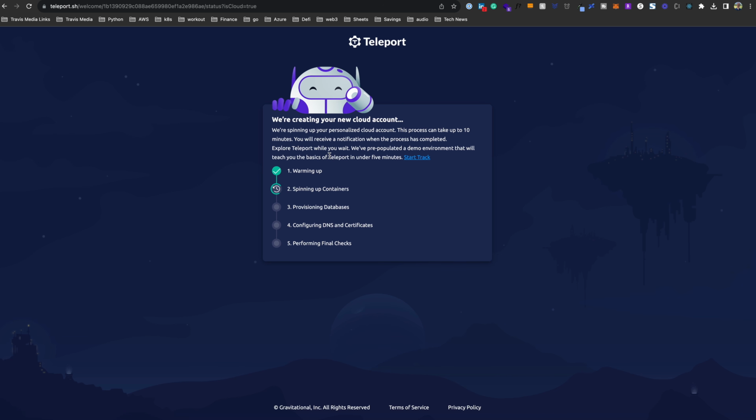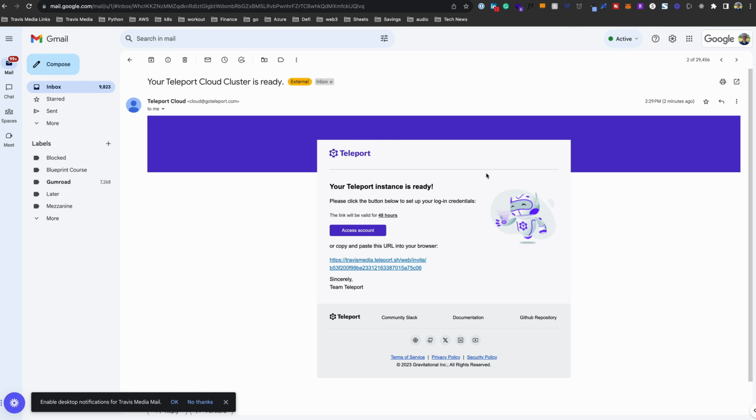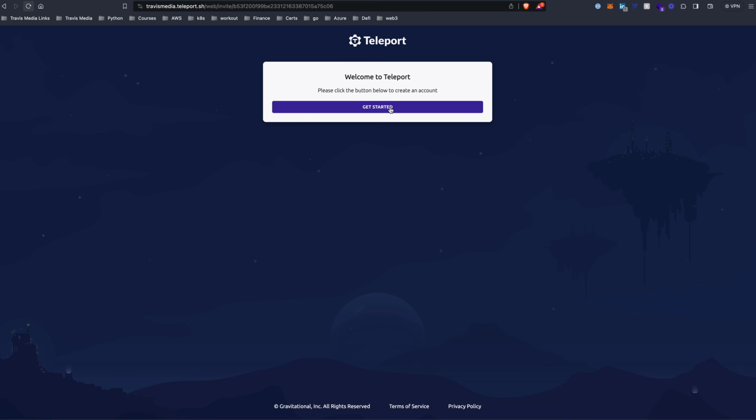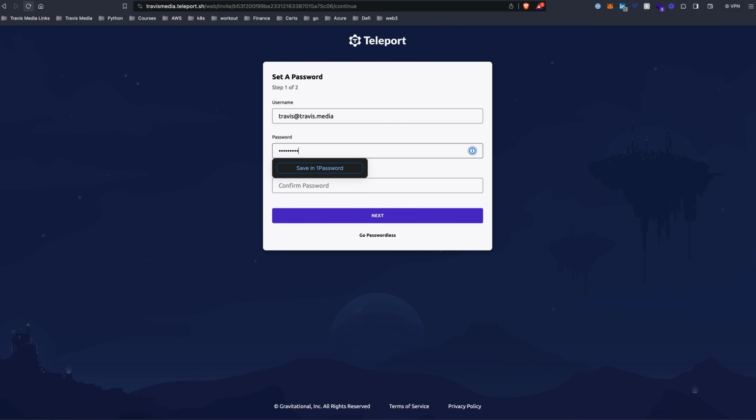So I'm going to pause it. We'll come back when it's done. And once that's done, you'll get an email that says your teleport instance is ready. Click the button to set up your login credentials. You'll click this. Here we can click get started, create a password.